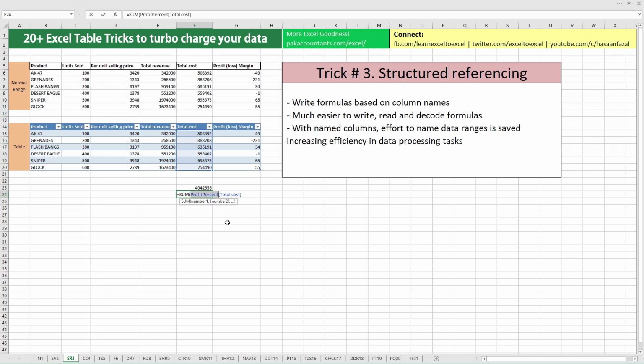See how easy it is to understand just by looking at the formula. And if I press enter, it gives me the same sum as I had before. Now look, by looking at this formula, I don't understand what this is and what I am summing up. But here, I absolutely clearly understand that I am calculating a sum of the total cost column of a specific table that has the name profit percent. We will be exploring more benefits of having structured references as we go through this video.